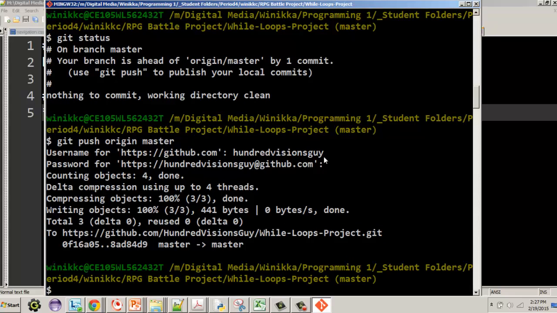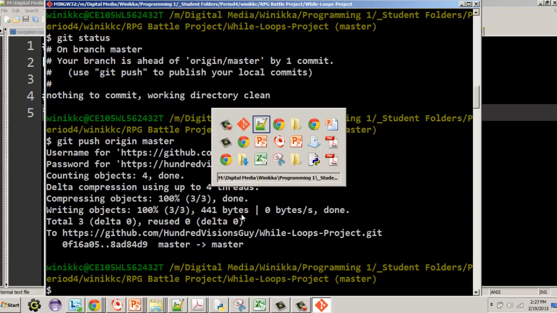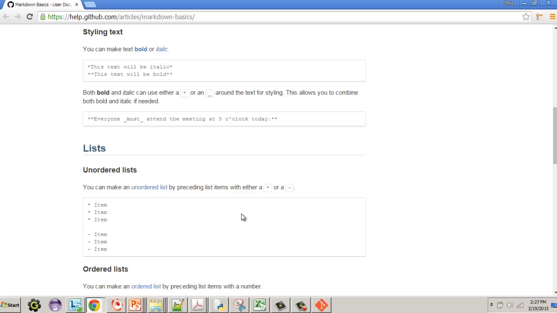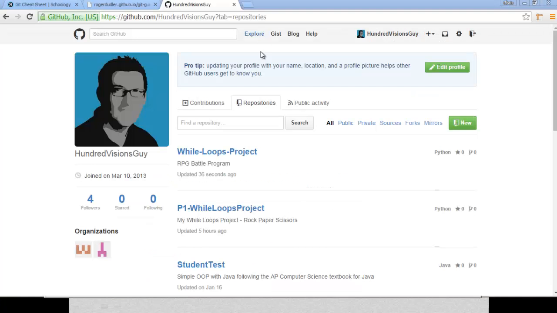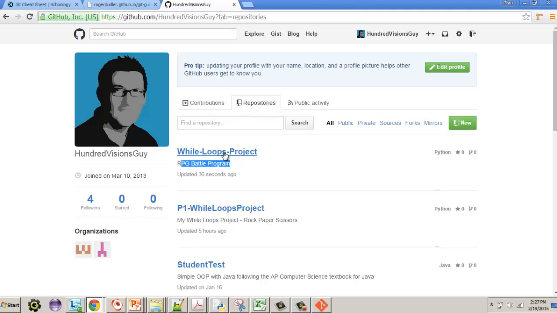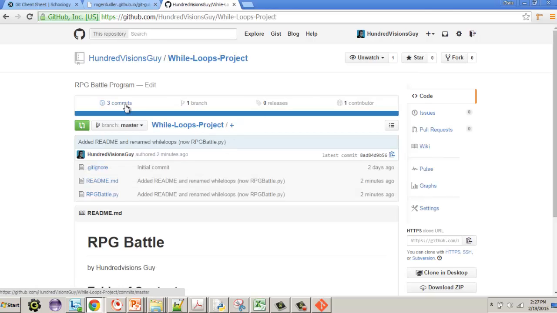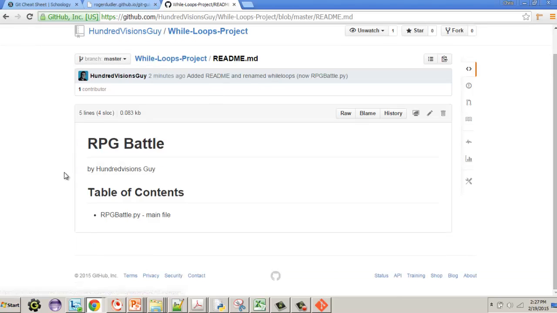So now what I want to do is I want to go to that project online, see if I can find it, and see how it worked. So here I am. I'm on GitHub. I've clicked on all my repositories, and I can see RPG Battle Program. I'm going to click on here. And now you'll see I have a third commit. If I click on the README, look what it did. It actually styled mine using what's called the GitHub version of Markdown.